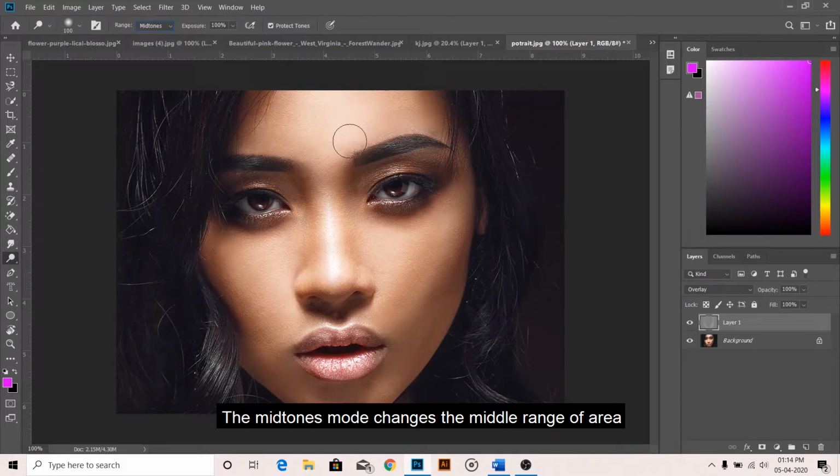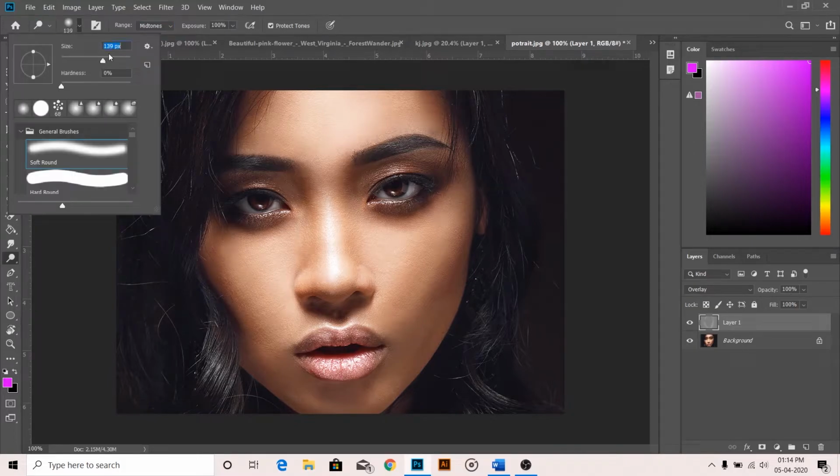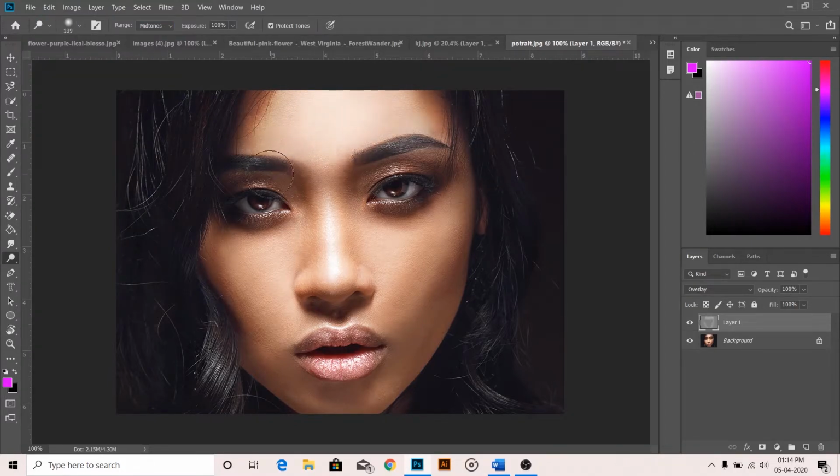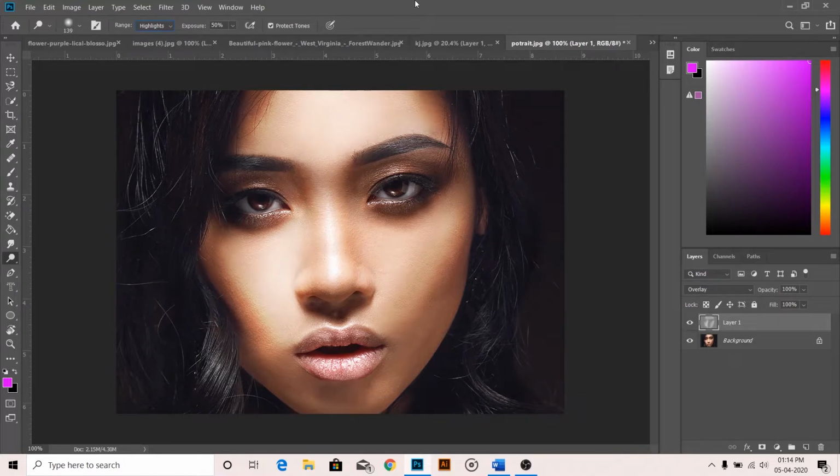The mid-tone mode changes the middle range of the area. The highlights mode changes the light areas. You can adjust the exposure.